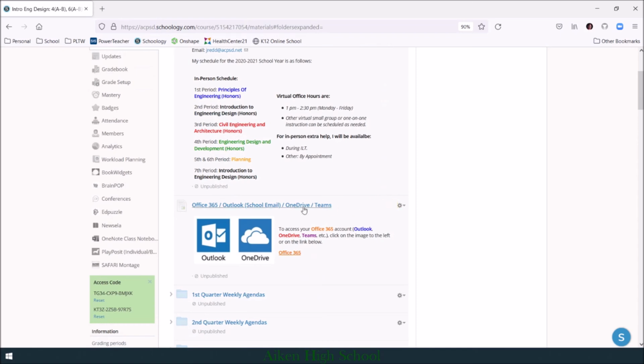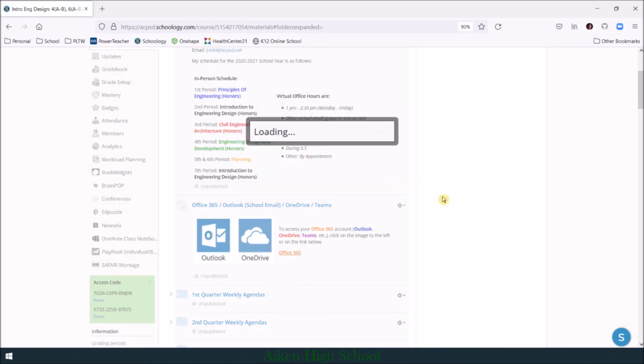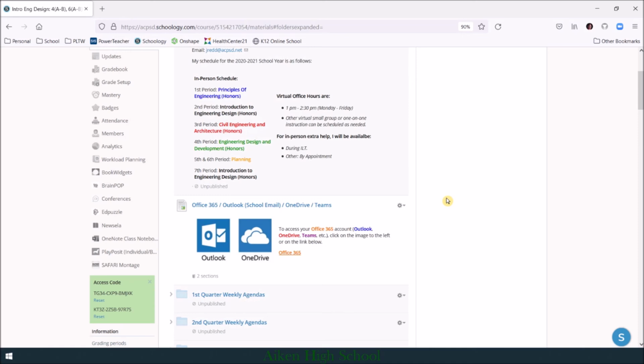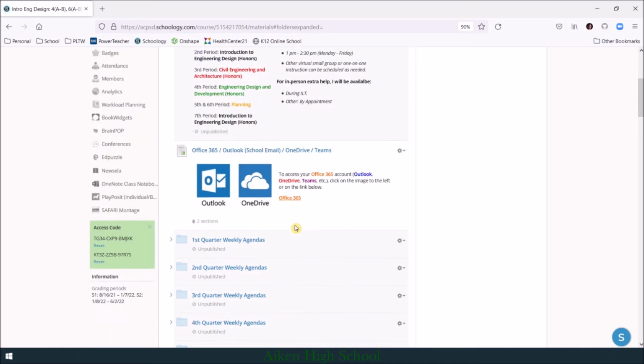Then I will turn on some links for students to access their OneDrive or their email directly from my Schoology page. I try to make it a little bit easier for them, so I would turn that on. I can actually go ahead and turn that on because that's something that I don't care if they see right now. That has nothing to do with an assignment. It's just to help them.